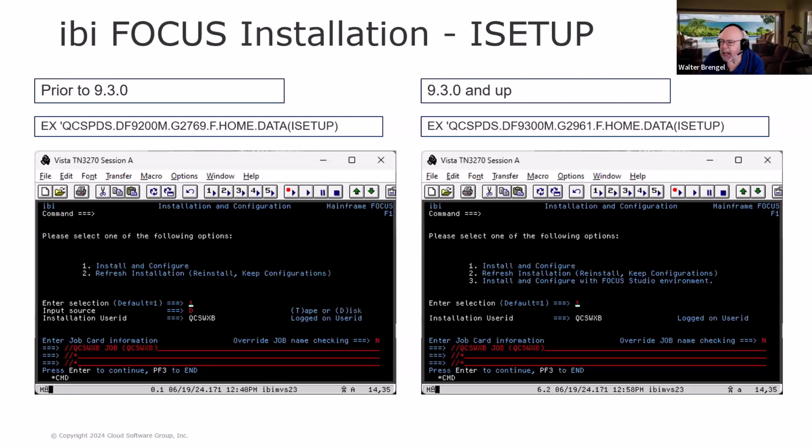In 9.3 and up, though, we have an extra option, option 3, which says install and configure Focus Studio environment. And you're all probably wondering, what is that? Well, you're probably not wondering if you've been with us for a while with us being the Focus Fridays.